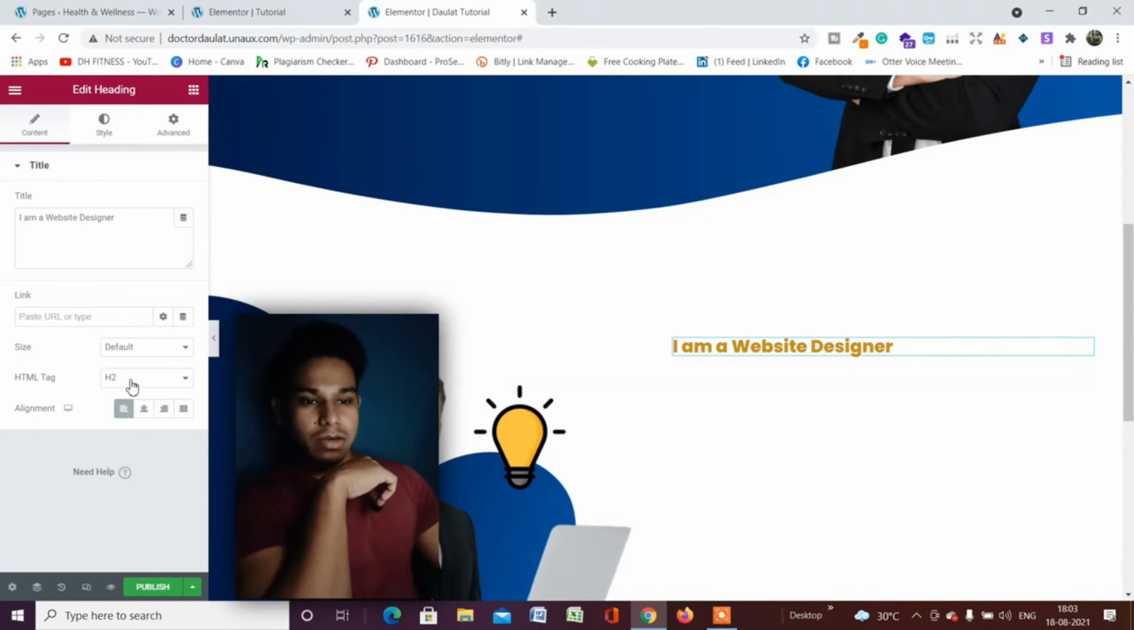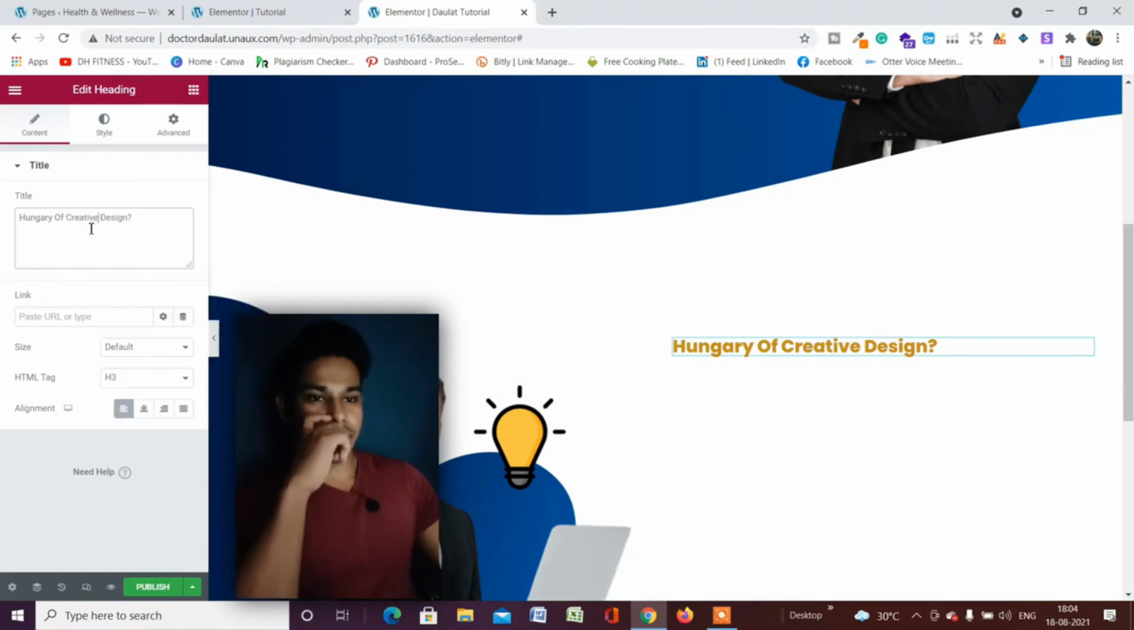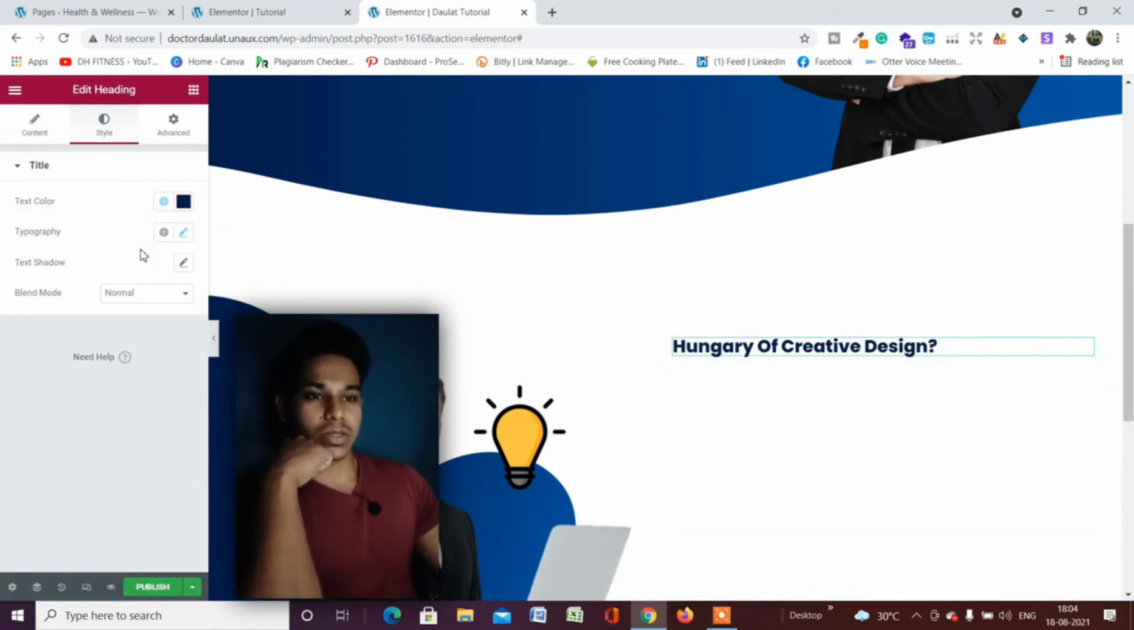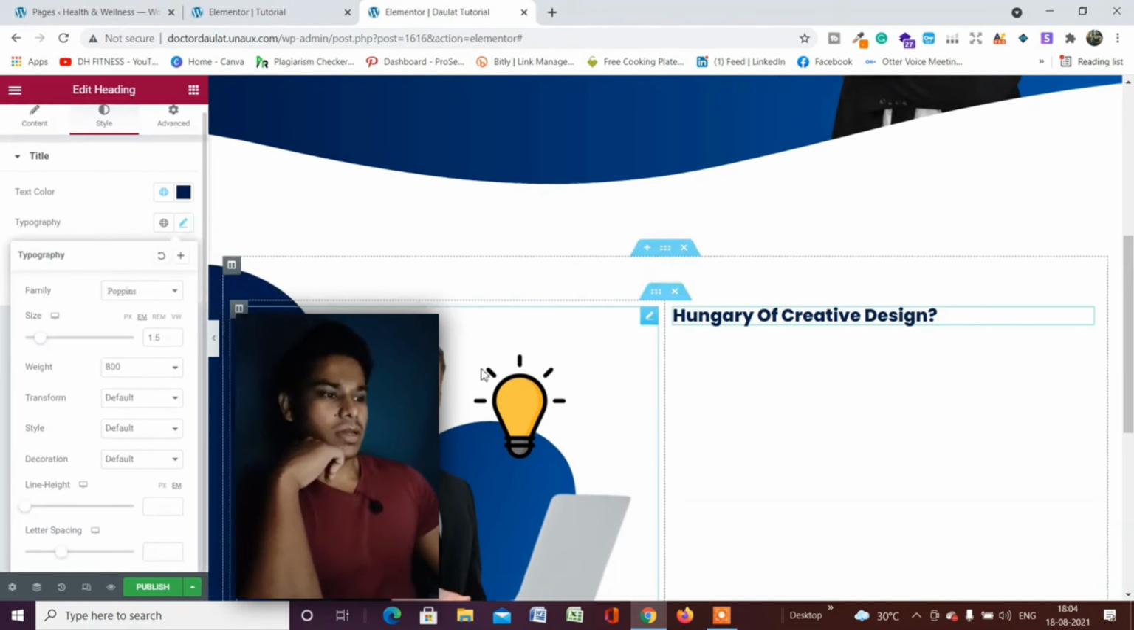Just click on this plus icon, and the heading which I want is h3, and I just remove this text. Hungry of creative design. I think I gave the wrong spelling: creative for hungry design. I have to make this color darker. So let's click on this, come to the primary section. This is how the color is going to look, and let's make some changes in the fonts. No, this looks good, this looks absolutely fine.